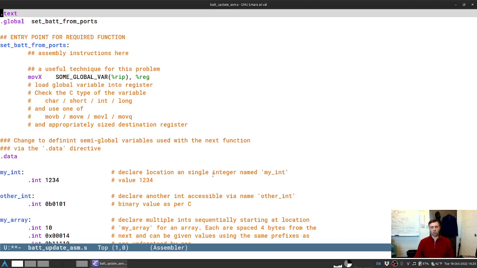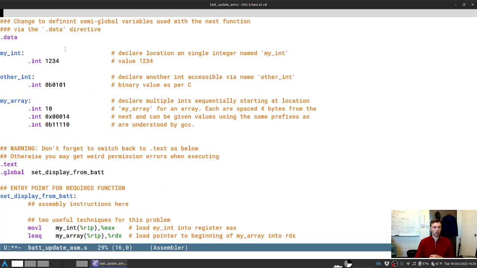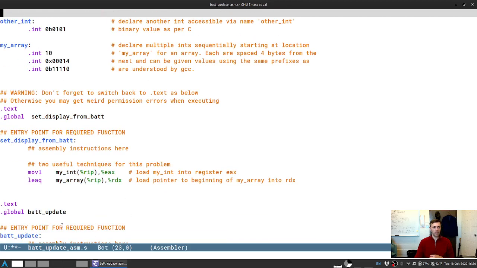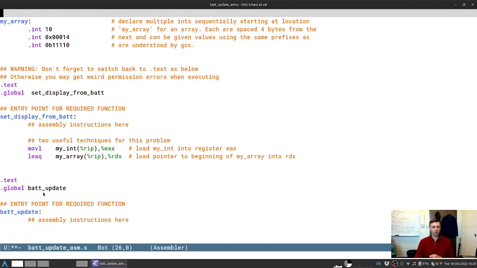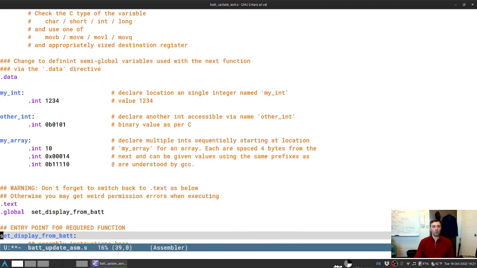As we discussed in lecture, assembly code is primarily comprised of text portions, thus the little text directive up here, sometimes also stated as a .section .text, but abbreviated .text. And that is usually populated with functions and function names and so forth. So for instance, the first function I have to write, set bat from ports, is stated as a global up here so that it can be accessible outside of it. And then later on down here, you see a text portion that is a set display from bat and a global for bat updates, another label for that down here. Those are the three functions that must be written.